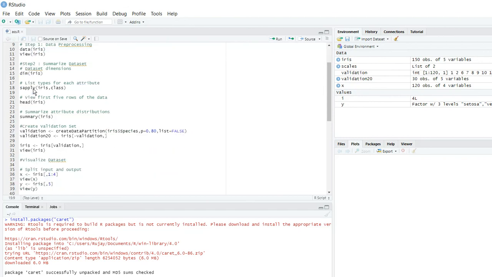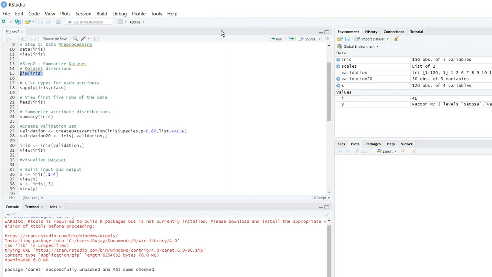Now let us proceed and summarize the data set. Let us find out the dimension of the data set. In order to find the dimension, we need the function dim, and the argument is the data set. If I execute it, I'll get the output as 150 by 5, so 150 rows and 5 columns, 150 records, 5 attributes.